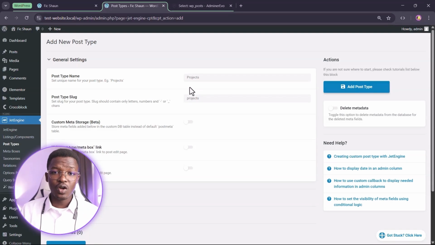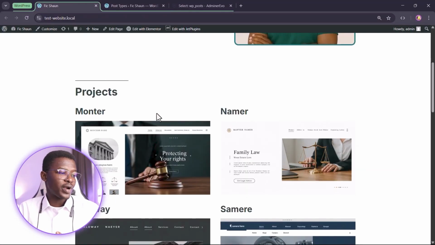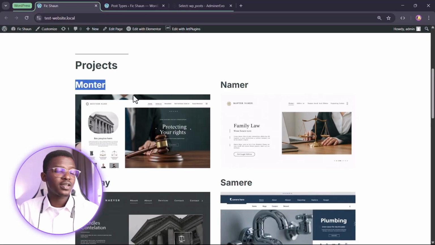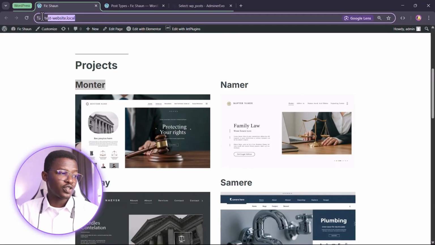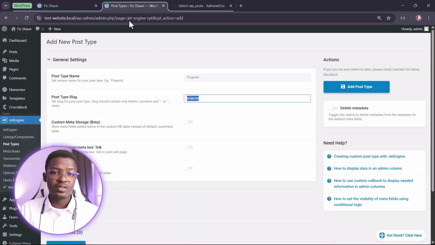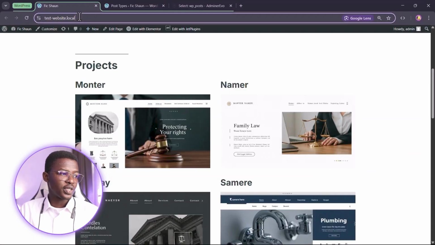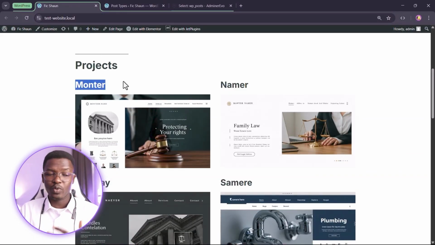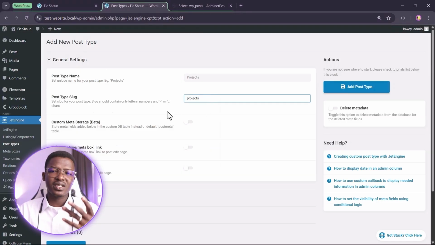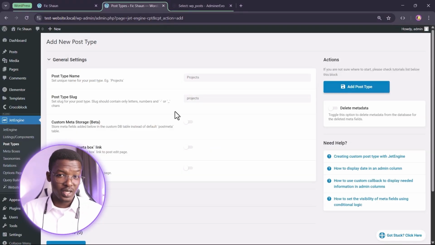What is the slug? The slug is just how the URL, which is the link, will be formulated in the front end. So if you have a project called what you have right here, Monter, in the front end, what you will have as the slug is your website name / that particular project, right? What is the project's name right here, the slug. So it's going to be this / project / the name of the project, for example, Monter. So that's what basically the slug does in this particular case, okay?